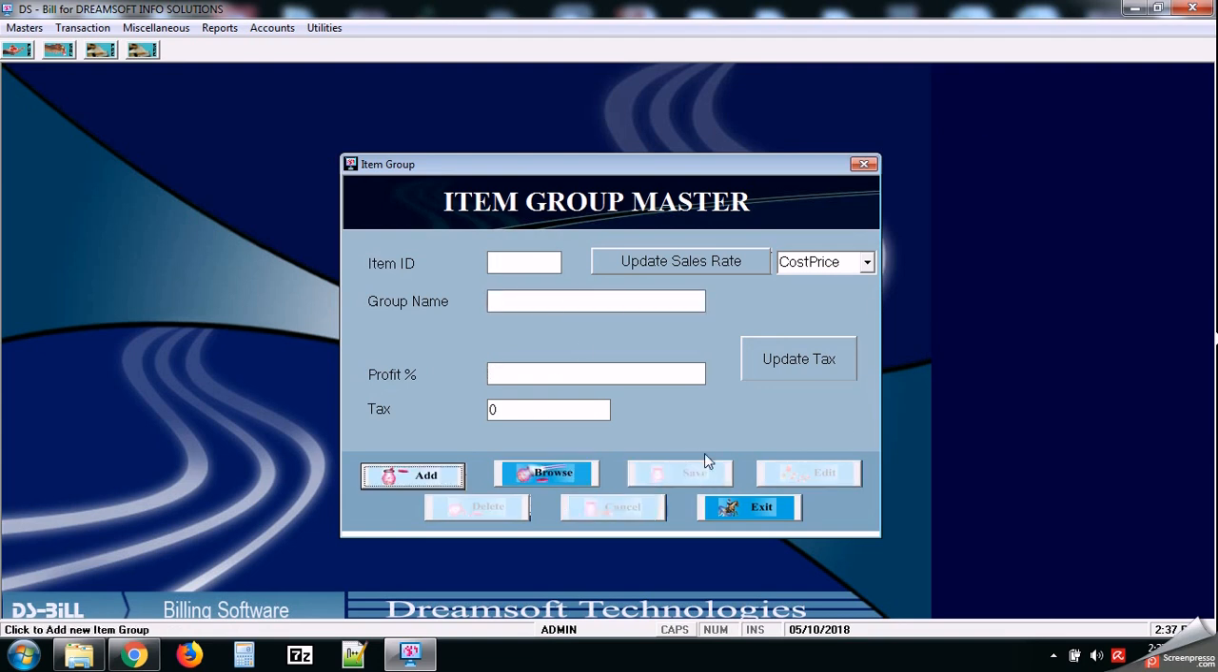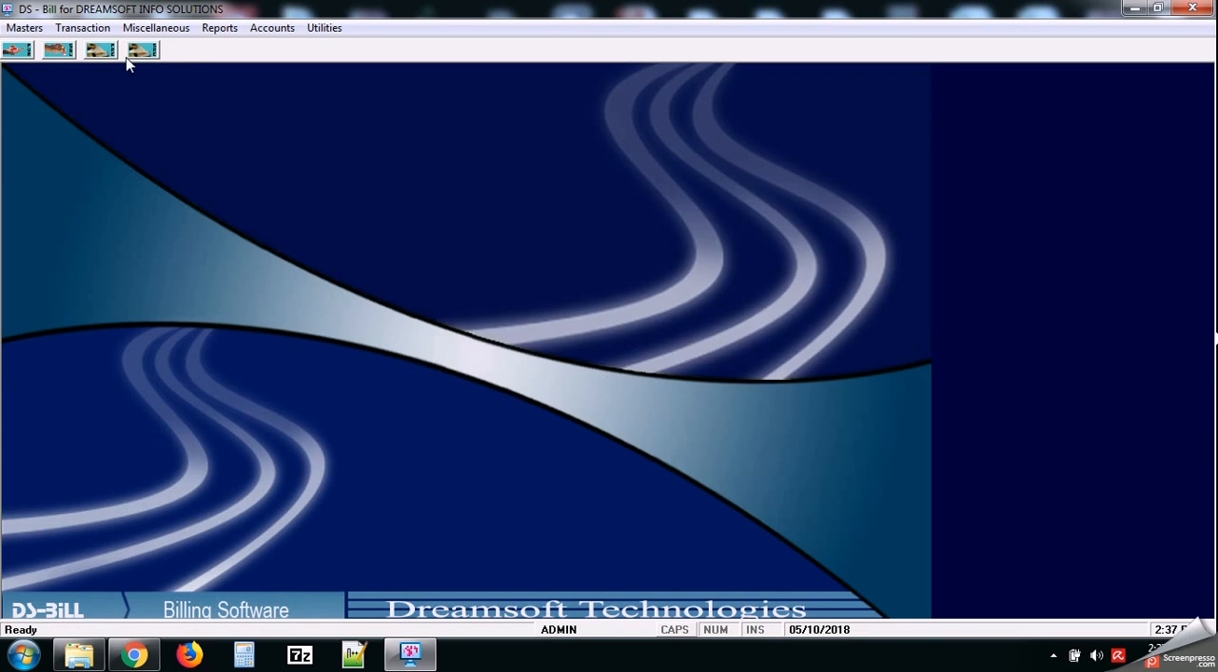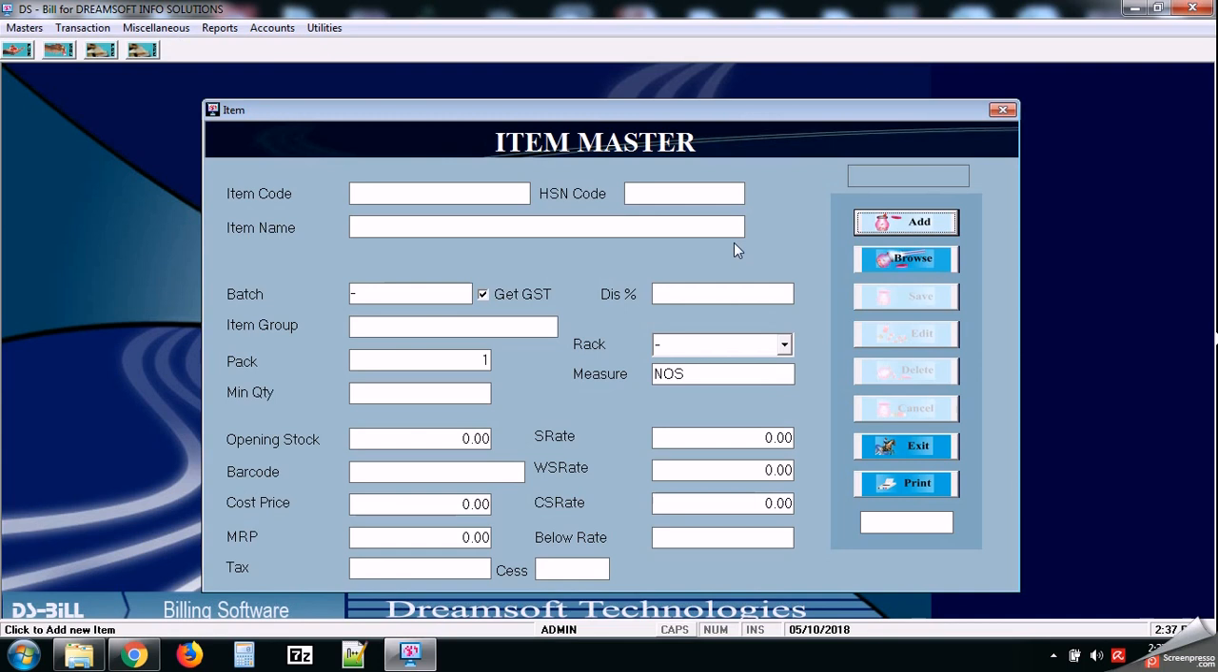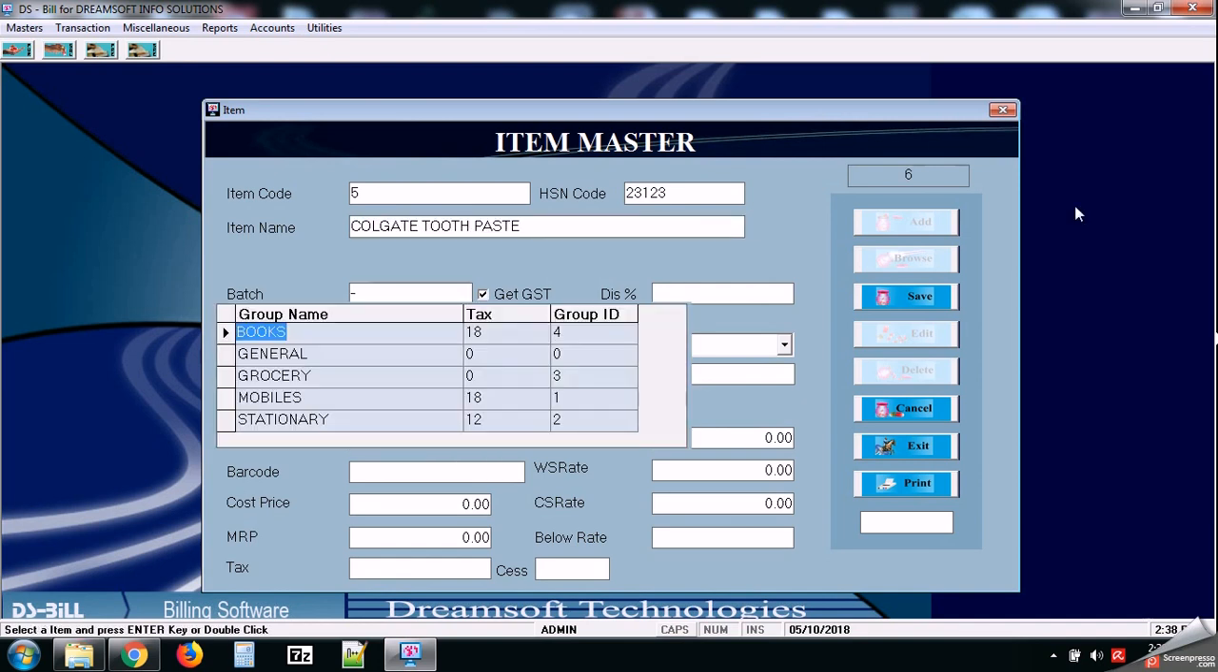Now in masters, item masters, here we give all the names of items that are there in the shop. First click add button, then item code. You can give any code if you need, or else just leave it blank. It will generate auto ID. Then HSN code, then item name.